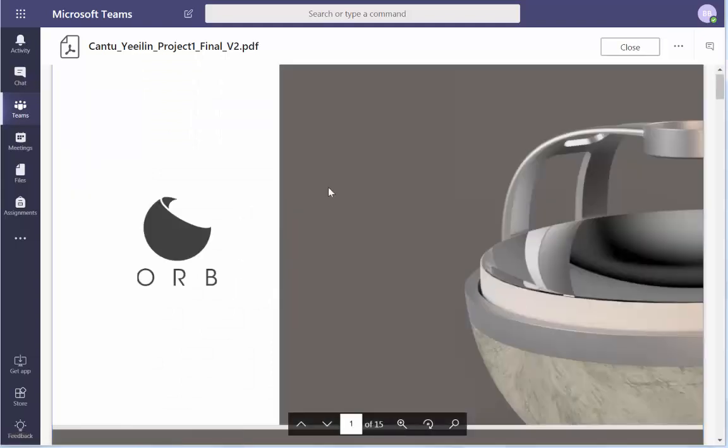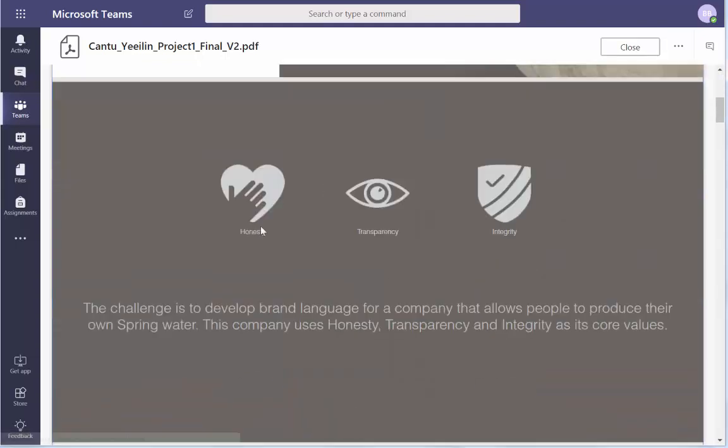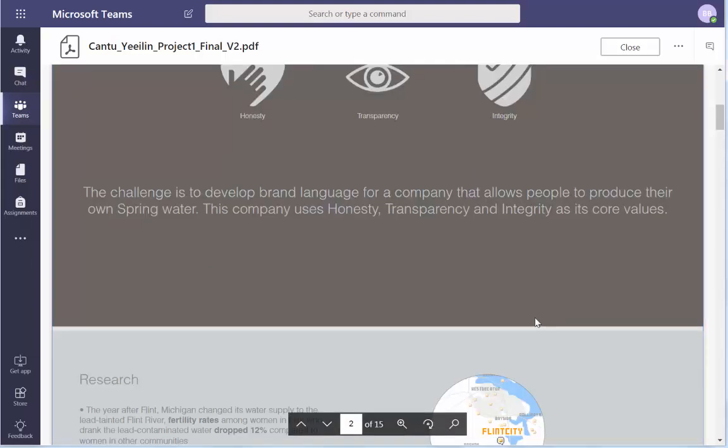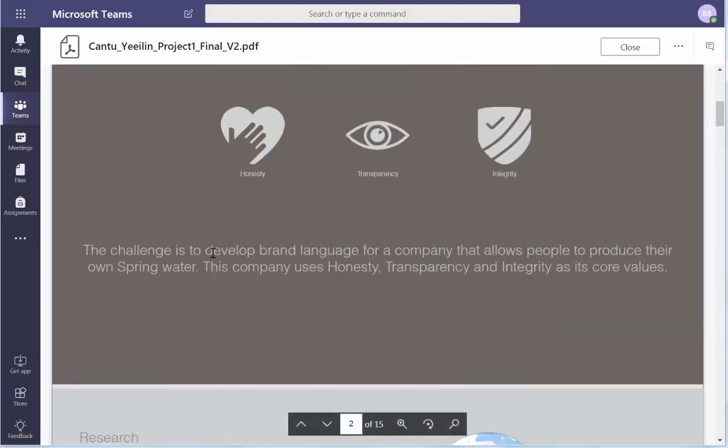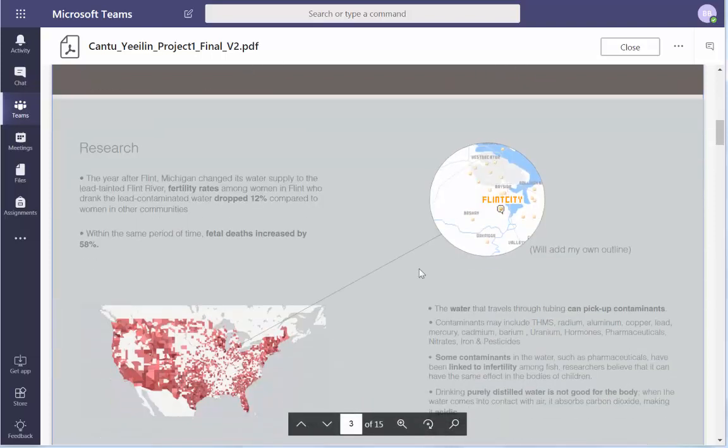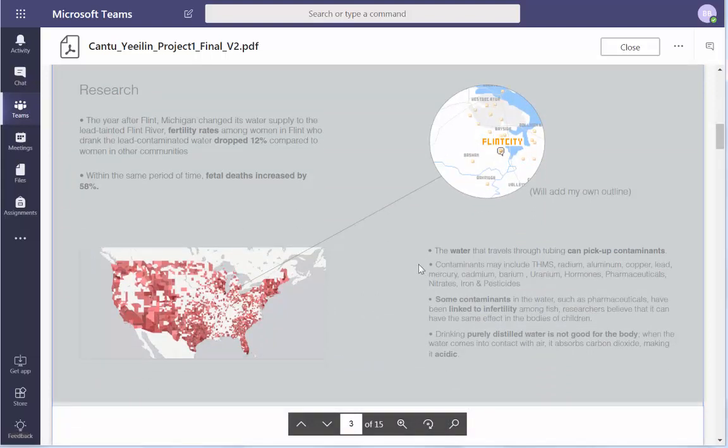Alright, the orb project again. Alright, bring in this. You can go three lines deep, I'm okay with that. Bring it in about there on the left, about here on the right. Three lines down is fine. And then I might bold "to develop visual brand language." "Produce their own spring water." Is S supposed to be capitalized there? Alright, having a little difficulty. We'll add my own outline. Okay.